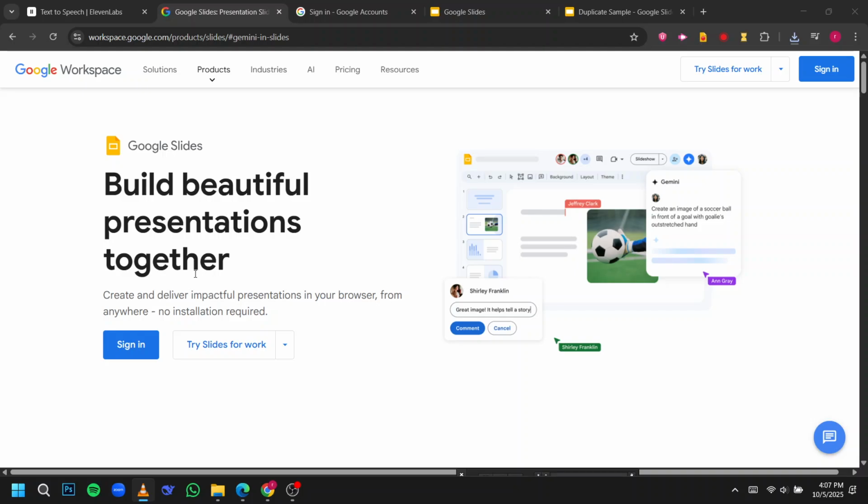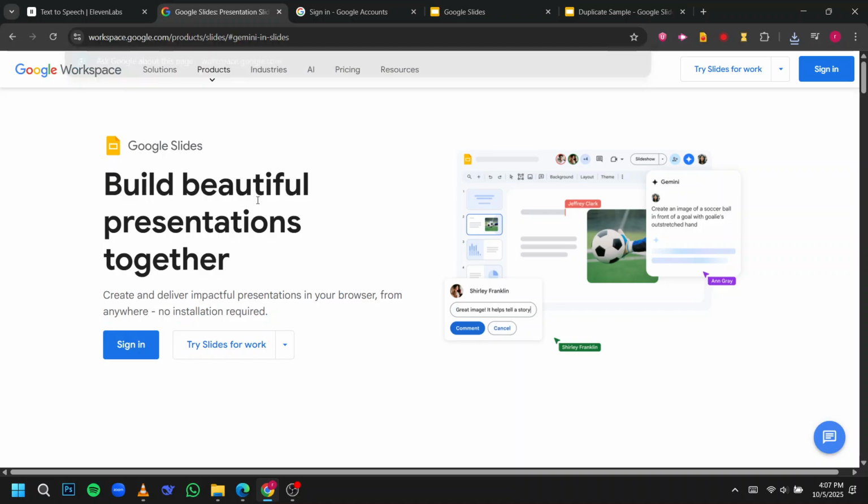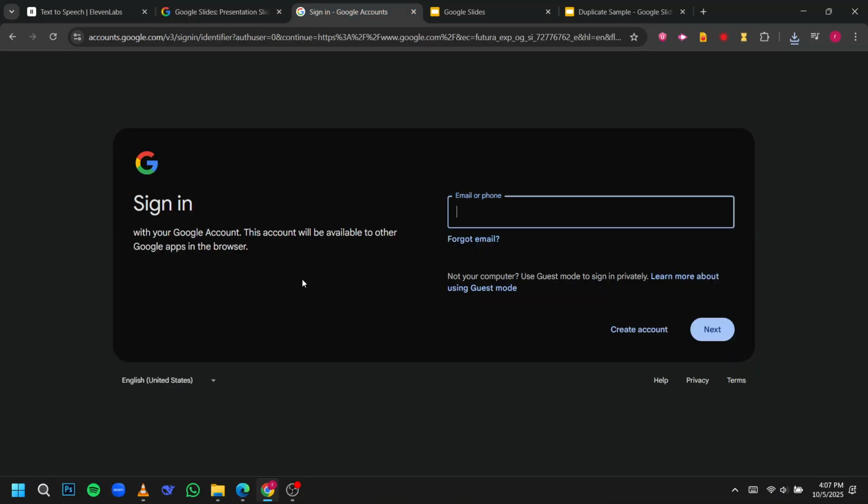To begin, open your preferred web browser and navigate to the Google Slides homepage. If you are not already signed in, you'll need to log into your Google account. This is a crucial step because your work will automatically save to Google Drive, allowing you to access and edit your presentations from anywhere at any time.